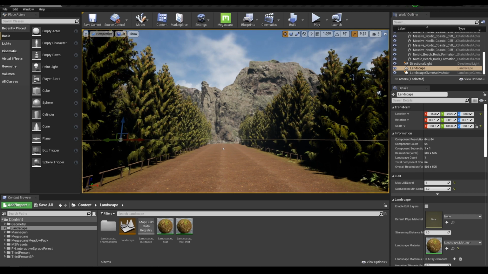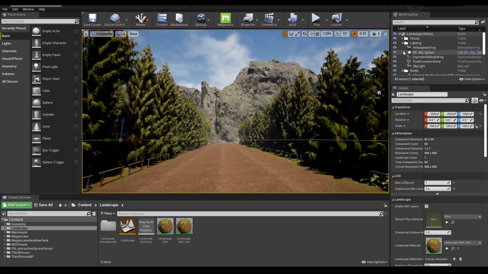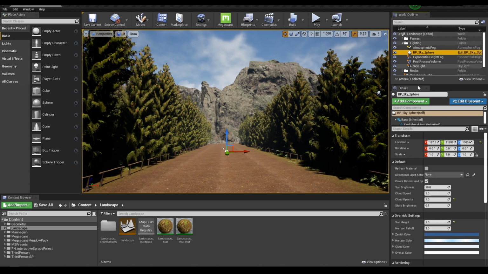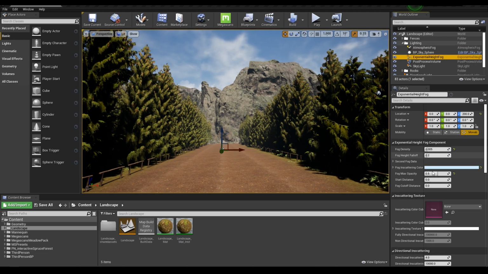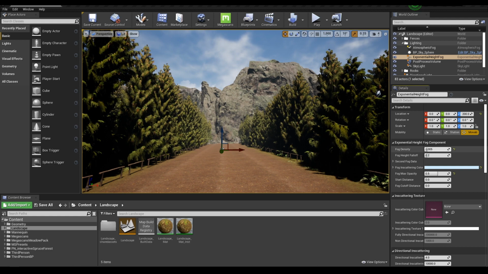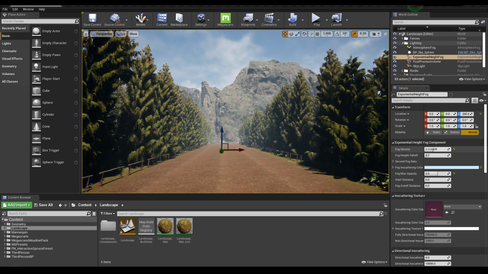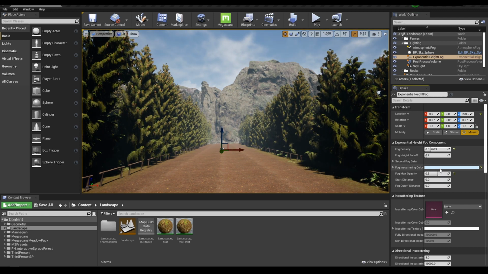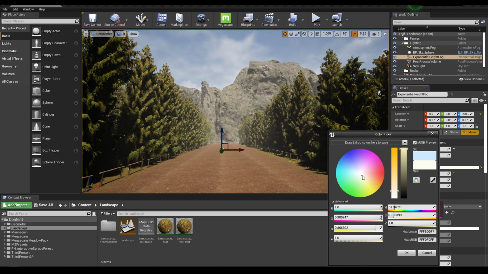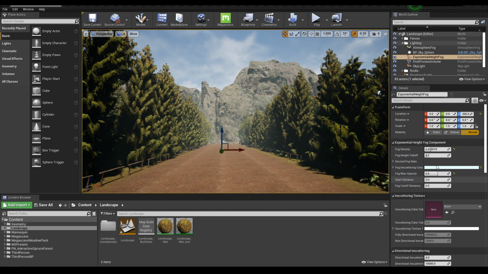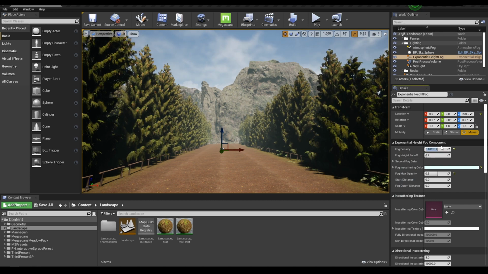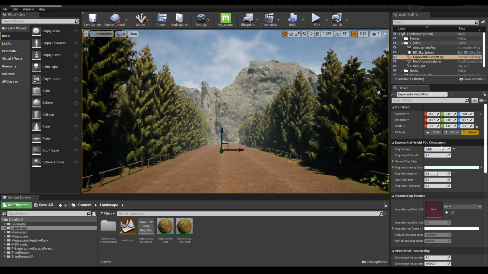So we set up this environment in our last video and added some trees and grasses. Today we are going to see some post-processing. So let's start with this exponential height fog. If you want to add some more fog in your environment, just increase this fog density. And here you can change the color. Like this. Let's keep the intensity to 0.01.